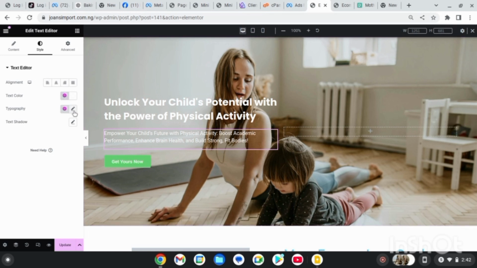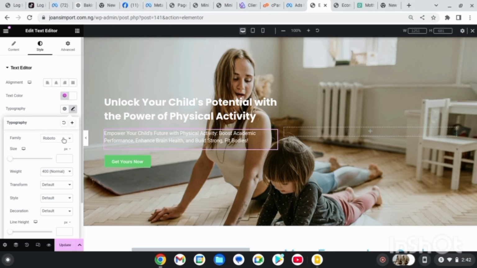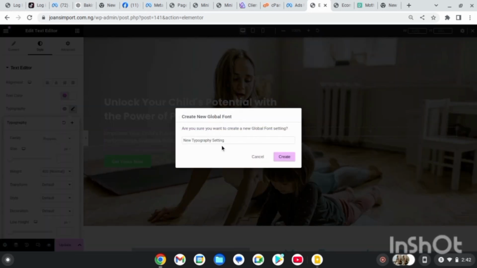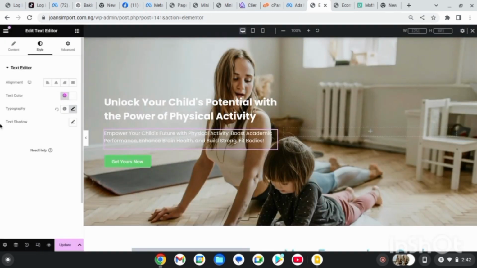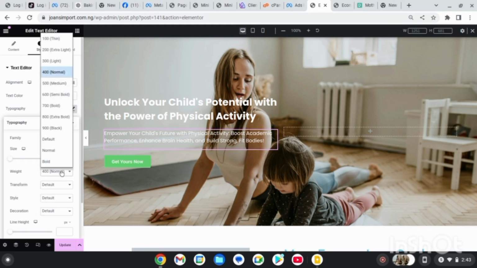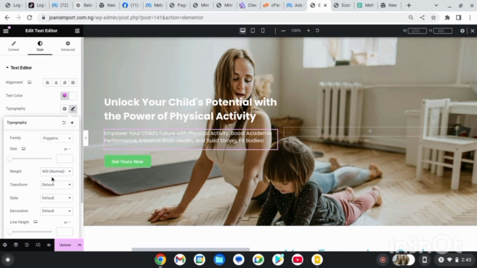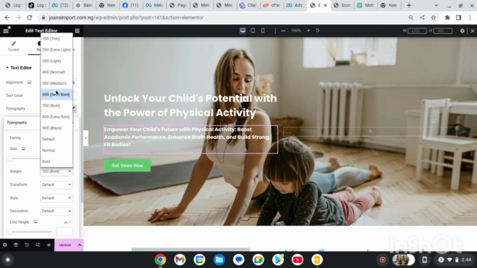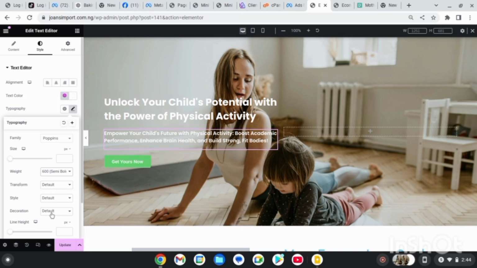For the typography, we click on this. You can also save this typography if you want to save it. Let's select this again. If you want to save it, you click on this and type in, let's name this Poppins font and click on create. So adjust the weight to make it more readable. So we're going to adjust the weight, clicking on typography again. Edit. We are going to adjust the weight. Click on it and let's go with 700. Okay, so let's reduce this maybe to 600. You can still adjust the line height here.